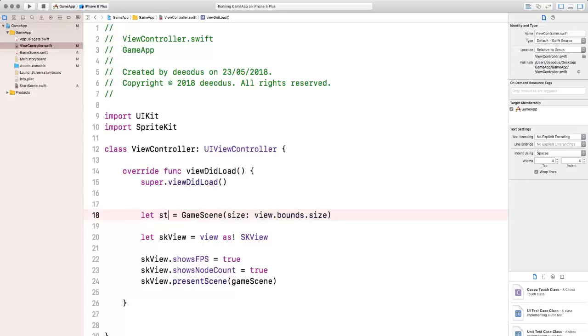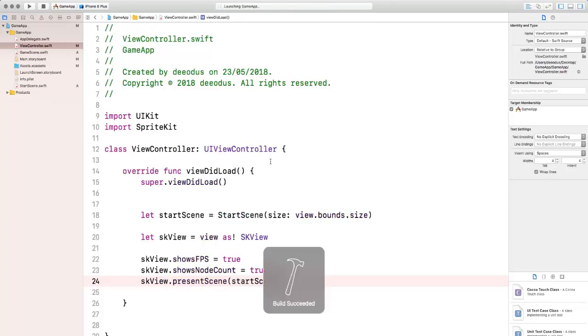So let start scene equal to the new scene that we just created. Now I'm going to copy this so that when we present from the SKView, we present the start screen. So if I launch the app now, we should be able to see the button that we just added, which is the play button, and that should be towards the bottom.